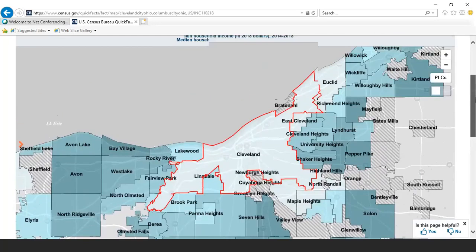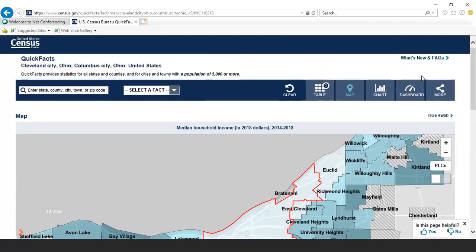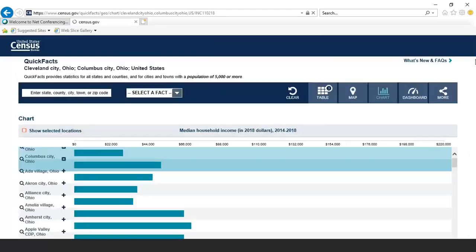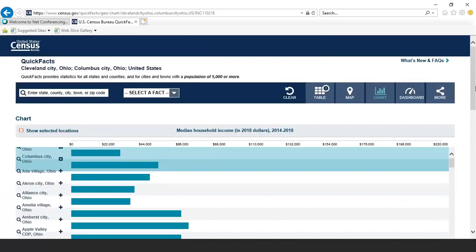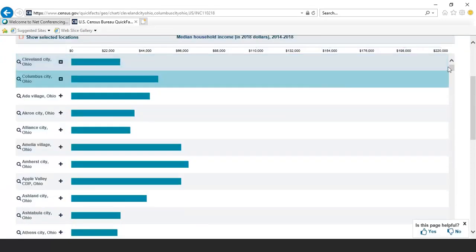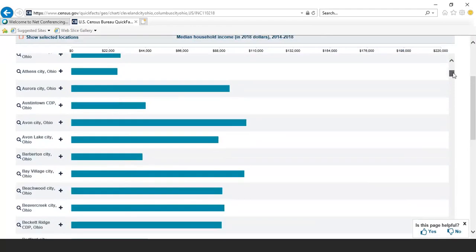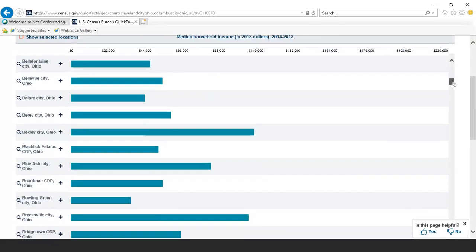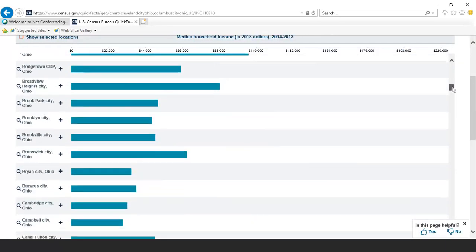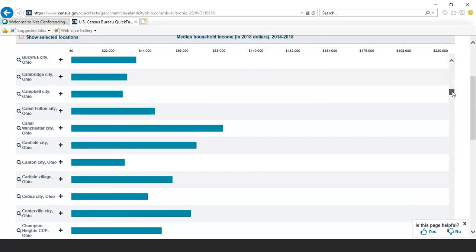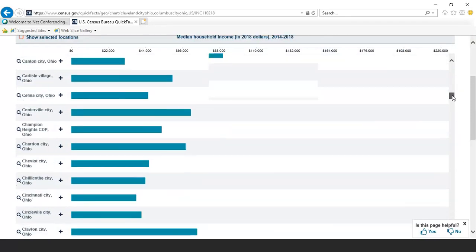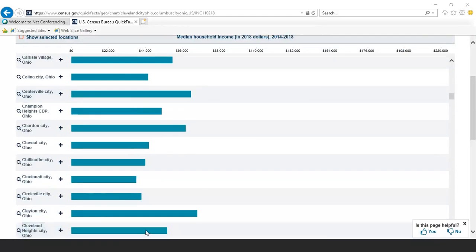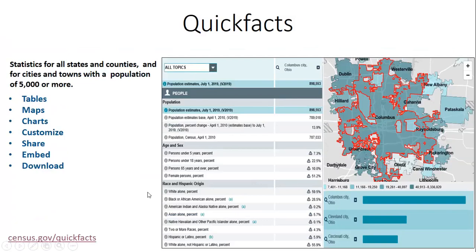You can also choose to see this data in a chart by simply clicking on Chart. Now I have the data in a chart and for all cities in Ohio for median household income, and I can scroll through and look at the different cities with respect to median household income. So that's Quick Facts.